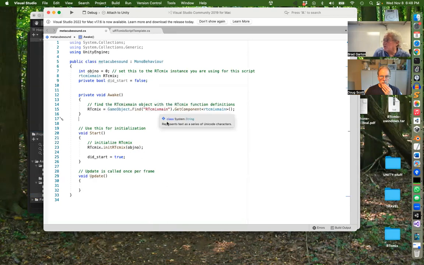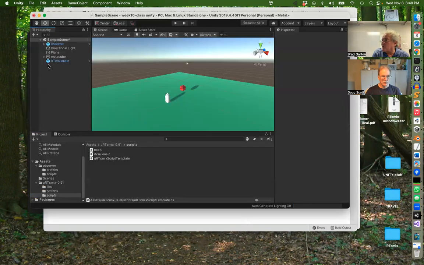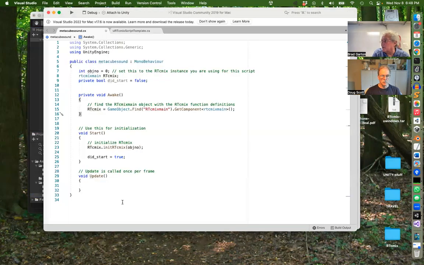Now, this awake function, this piece of code that looks insane, it is insane, and usually I just copy and paste stuff like this when I'm doing my work. Basically, this takes this variable and allows it to access all of the stuff that's in that prefab, like I said earlier. So now that I've done that, then I can say uRTcmix dot init uRTcmix. That will initialize uRTcmix, okay?